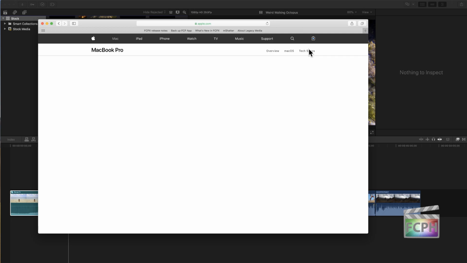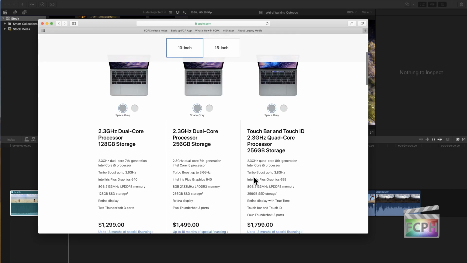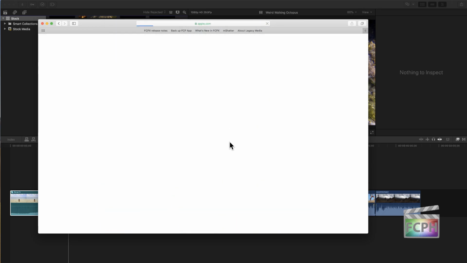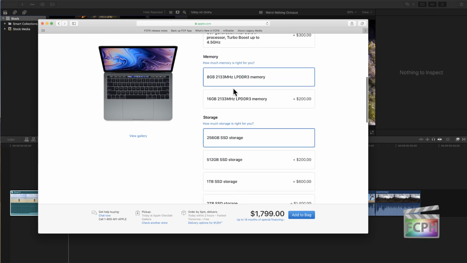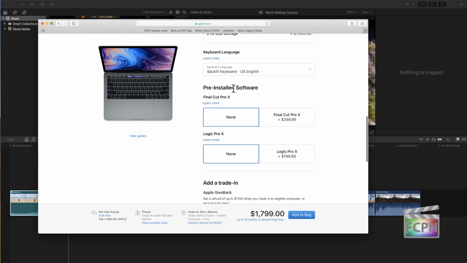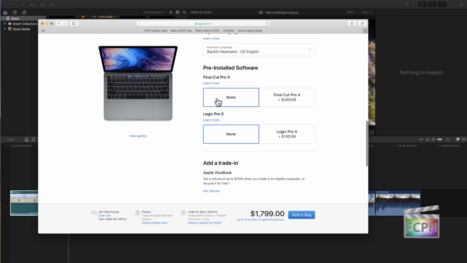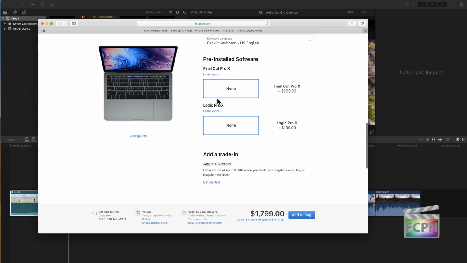Unless they got rid of this option, but you used to be able to buy the systems with it pre-installed. And let's see if they do that here. Yeah, and you can see pre-installed software. So that, to me, would be a sign that they don't want you editing with Final Cut on a MacBook, but you can still do it.